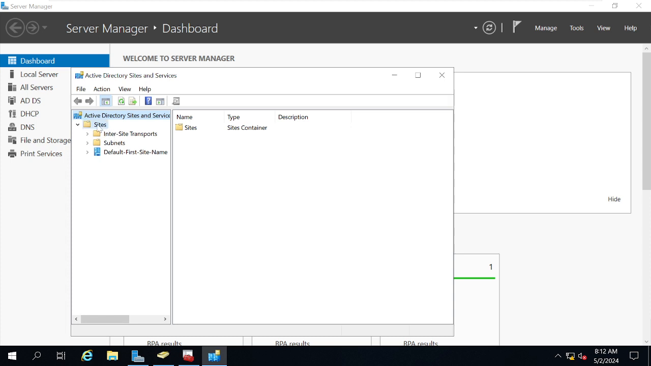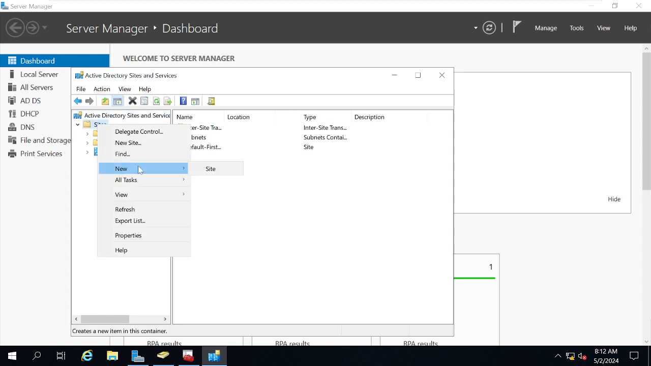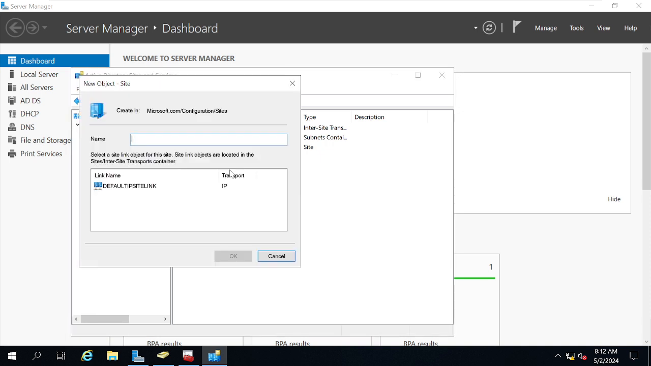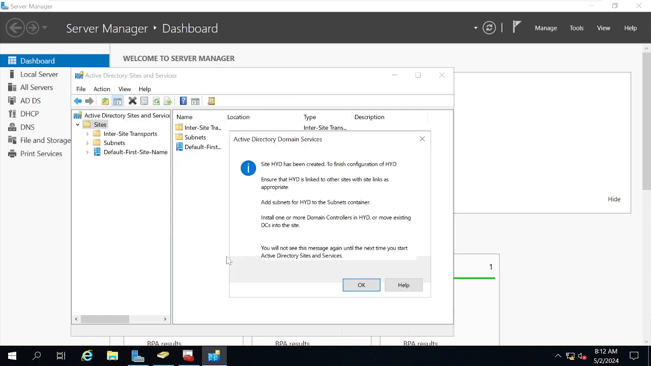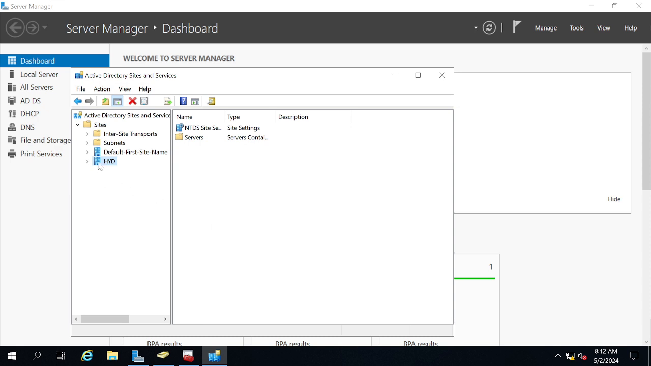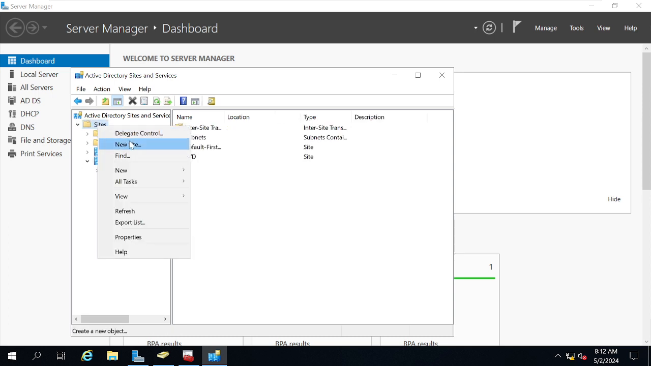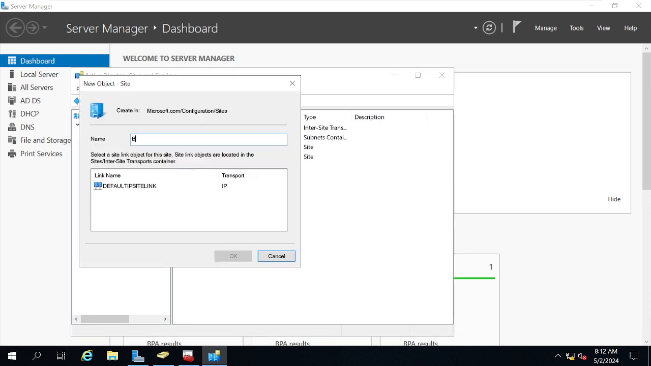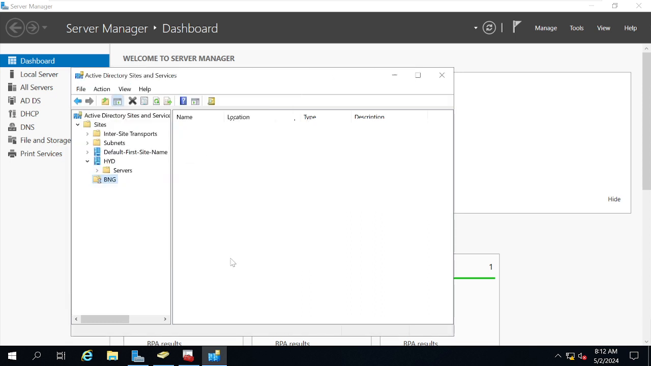You can right-click on Sites and create a new site called Hyderabad, HYD. You have to select with which link the connectivity should be there. You see one additional site got created, Hyderabad. You can place the servers either in Hyderabad or in Bangalore, it depends upon you. So let me create BNG with this link. I am linking with this default site link. So when you have multiple locations, you will create multiple sites here.